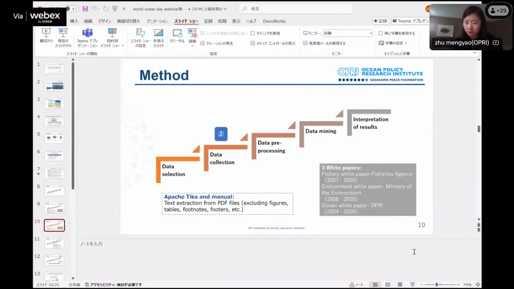Next is data collection. These white papers are just published online in PDF files. So we use some AI technology together with manual work to extract the data from the PDF files, excluding the figures, tables, footnotes, footers, and so on. This is a time-consuming step in this study.